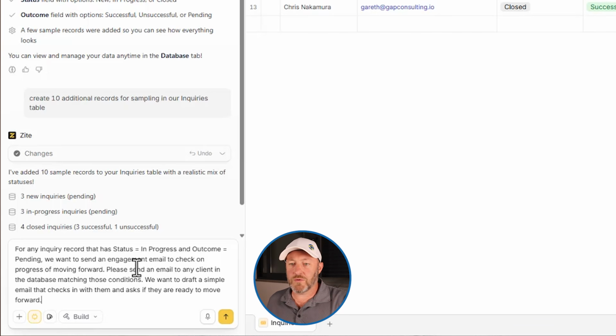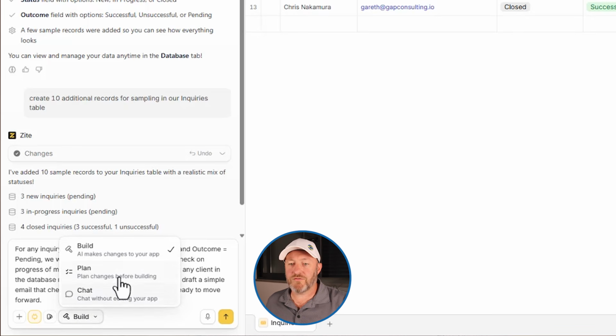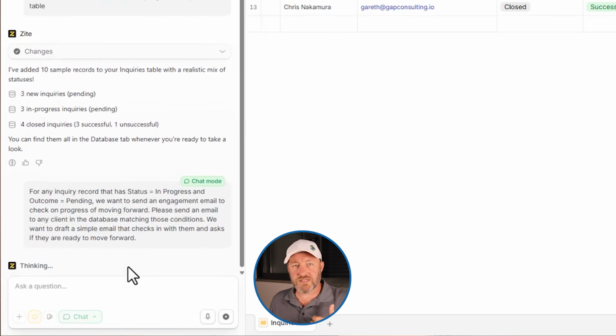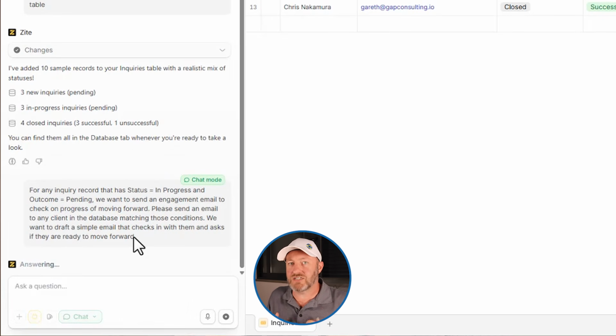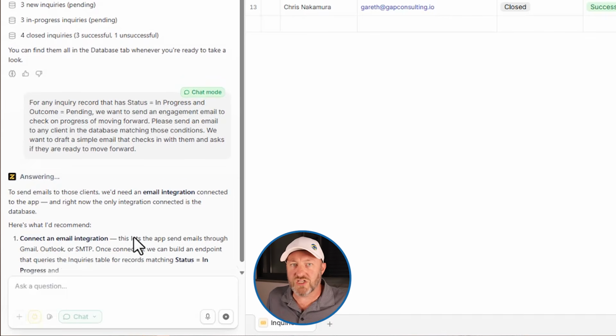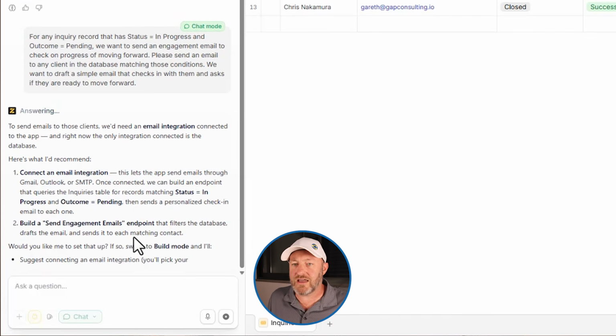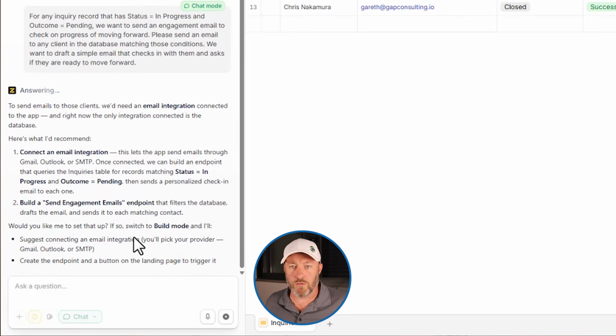So we're calling out that we want to send an email to any client who matches these conditions. Let's draft a simple email, and so on. So we can go right into build mode here, but for our purposes, let's change this over to chat and see what the app sends back to us. So very often when I first want to just query Zite and get a feeling for how we should best move forward, I'll use the chat mode first, get that information, and move forward with that.